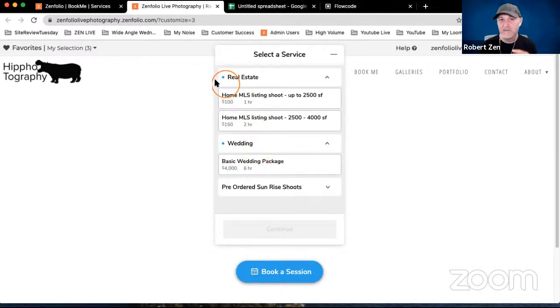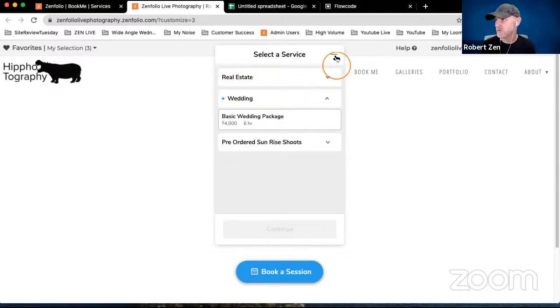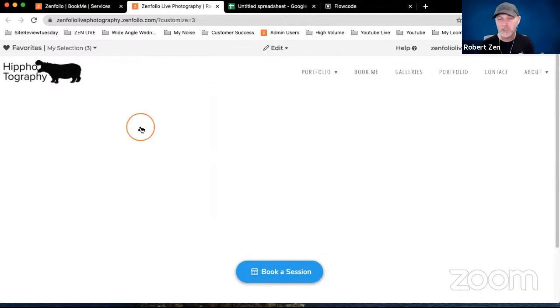So by editing the title of that shoot type, it would change the category here. And that's how you do it. You have to select one of the predetermined shoot types, but then after you create that first service in there, then you can go and modify that shoot type name. So hopefully that answered your question.